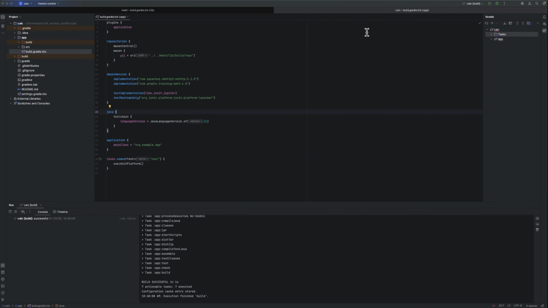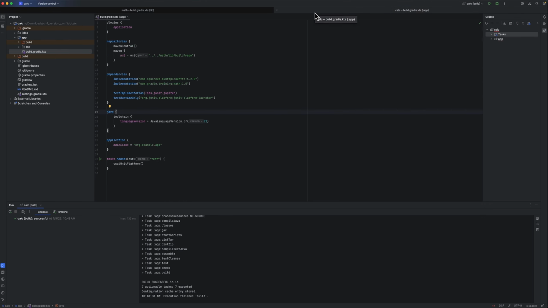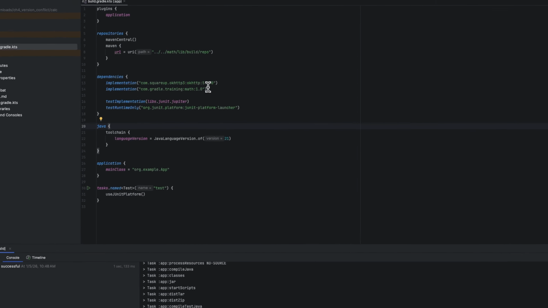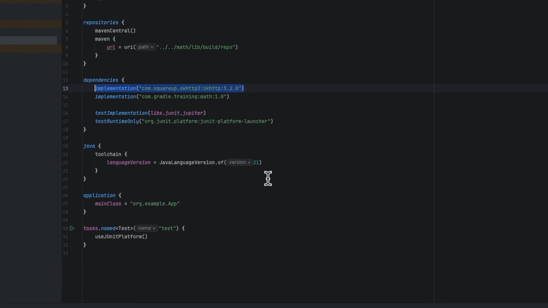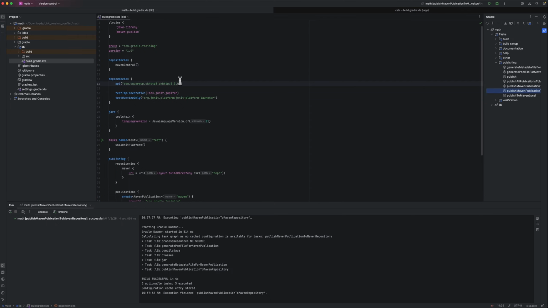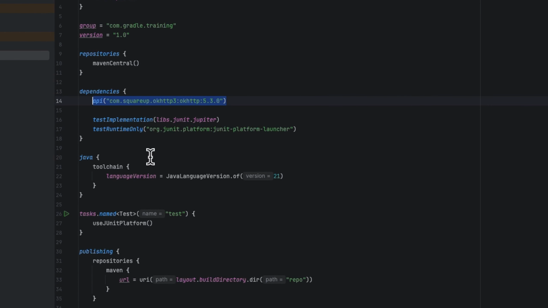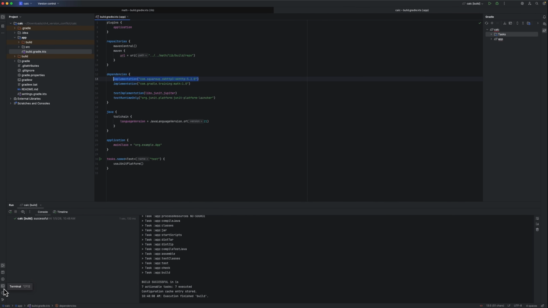Let's look at two projects: our calculator application, which is our consumer project, and a math library, our producer project. In the calculator's build file, we have a direct dependency on this math library. We also have a direct dependency on OkHttp version 5.2.0. However, when we look at the math library's build file, we see that it also requires OkHttp, but it requests version 5.3.0. This will result in a version conflict for OkHttp.